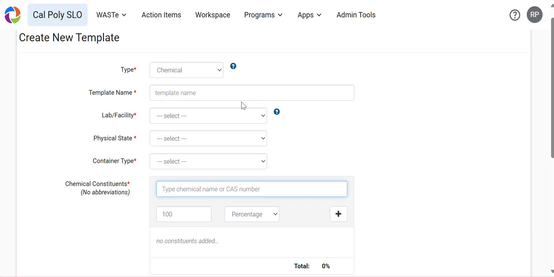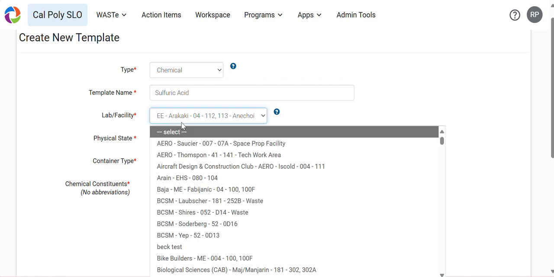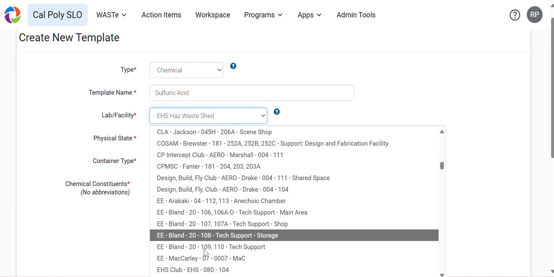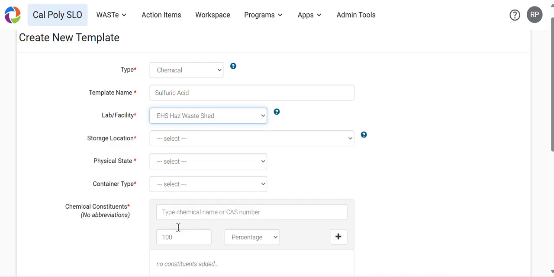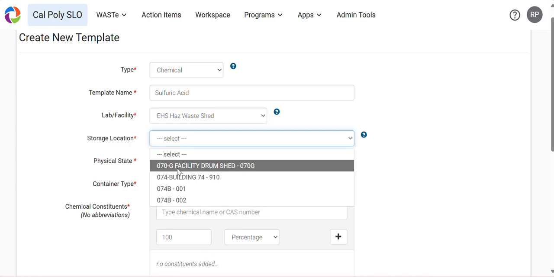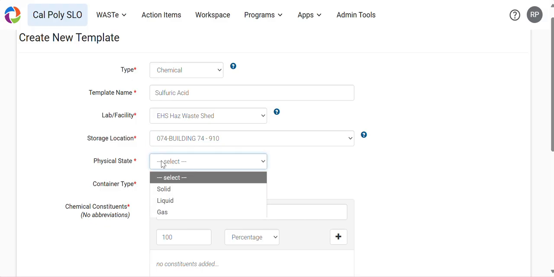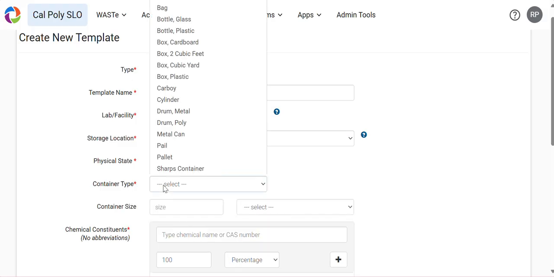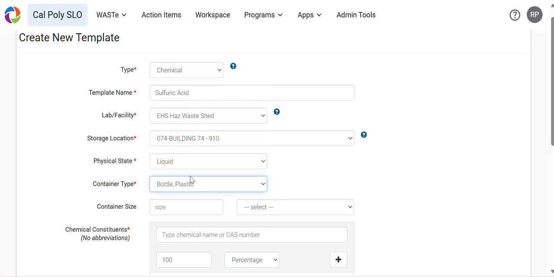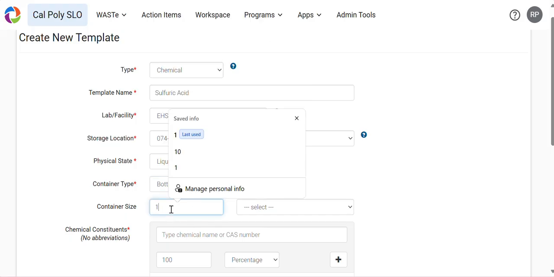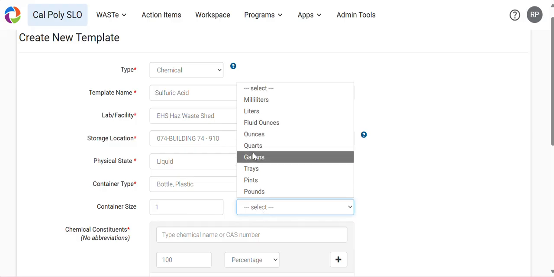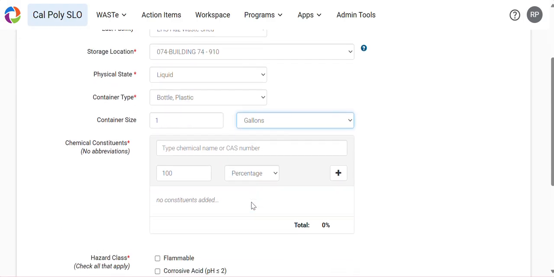in which you are accumulating. So I'll go ahead and do an example one. Let's say I have sulfuric acid. I'm going to put it in the EHS hazardous waste shed. My storage location, we'll put it in building 74. Physical state, liquid. Container, let's say I have it in a plastic bottle. The container size, we'll go ahead and say that it's 1 gallon.